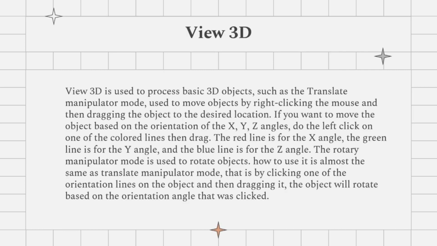View 3D. View 3D is used to process basic 3D objects, such as the translate manipulator mode, used to move objects by right-clicking the mouse and then dragging the object to the desired location. If you want to move the object based on the orientation of the X, Y, Z angles, left-click on one of the colored lines, then drag. The red line is for the X angle, the green line is for the Y angle, and the blue line is for the Z angle.